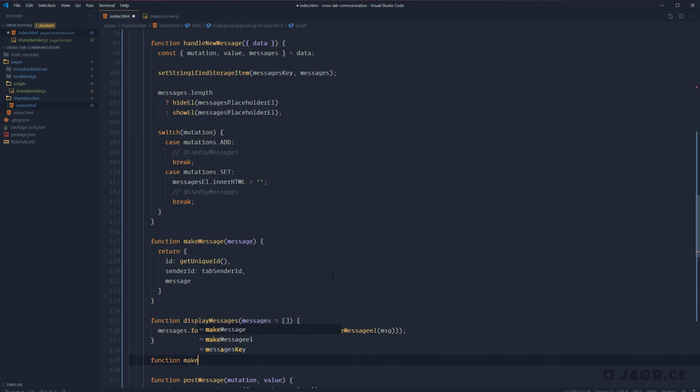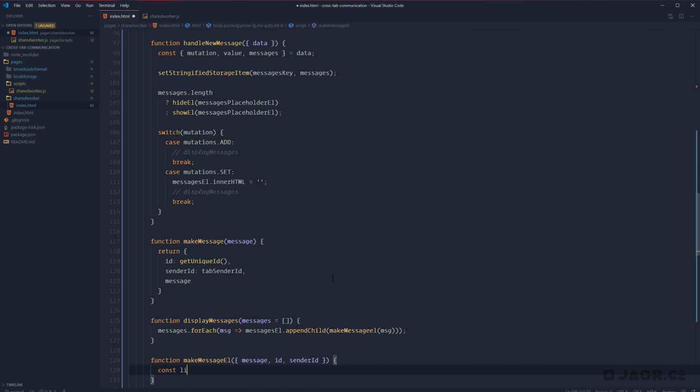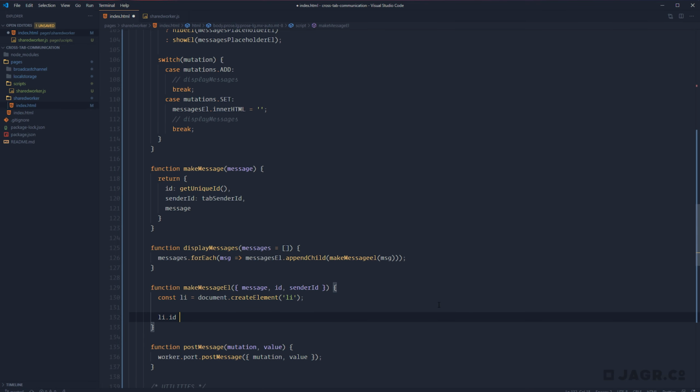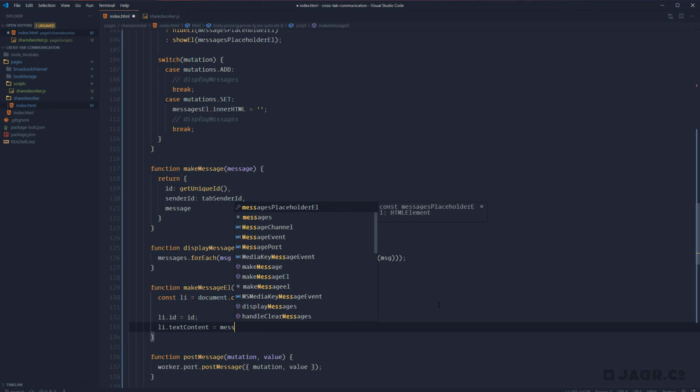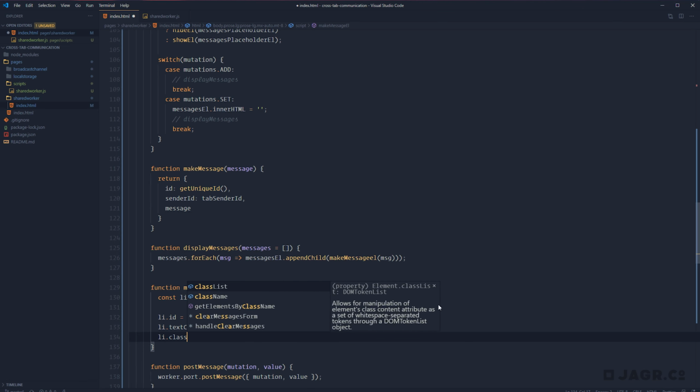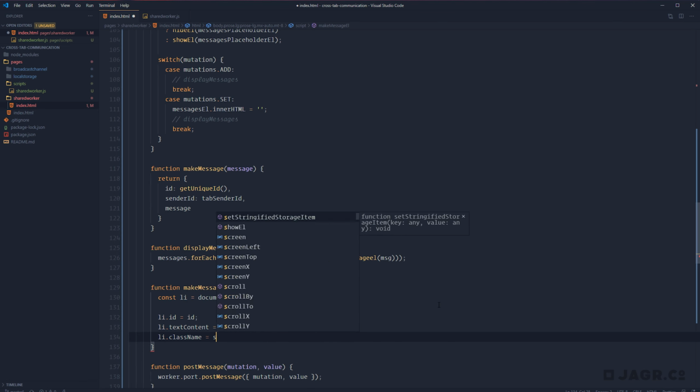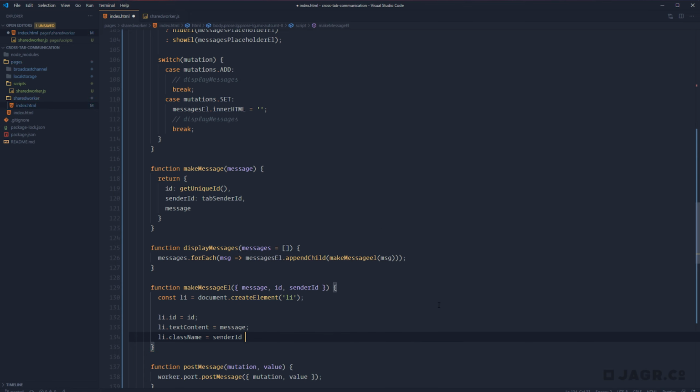And then function makeMessageL. And then within here, we're going to accept our message object. We'll just spread that out so that we have direct access to each property as message, ID, and senderID. Okay, now let's create our li. const li equals document.createElement li. Let's do li.id equals id. li.textContent equals our message. And then we're also going to add on a class name for this. And then if the senderID for the message that we're adding is the same as our tab's senderID.